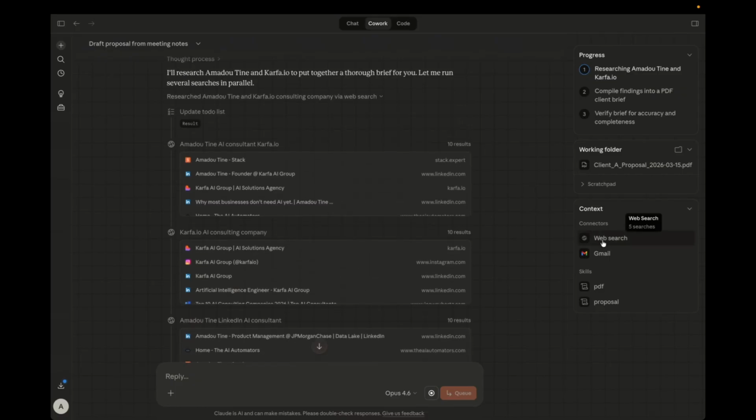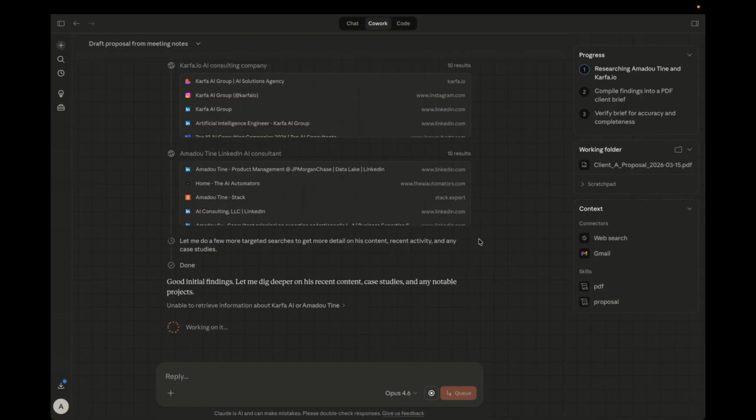And the connectors that it uses, like you see here, the web search, and also it outlines the progress that it's doing. So it's still in the research phase, and we'll check in once it goes.